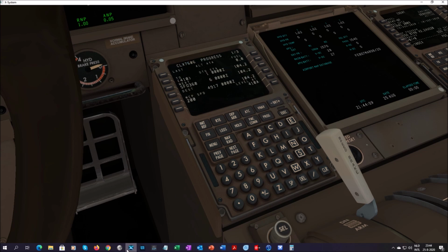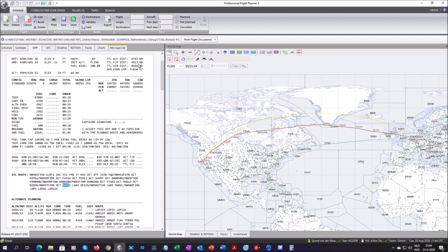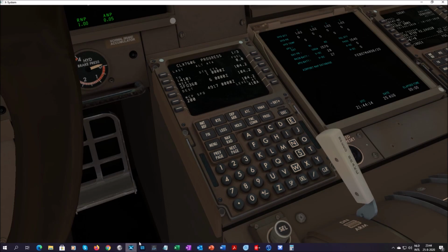4,917, 4,914, so that's correct. That's the lateral navigation now entered, so we can enter a long-haul flight in the flight management computer now. That's nice.